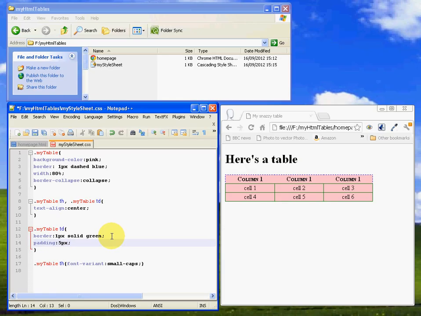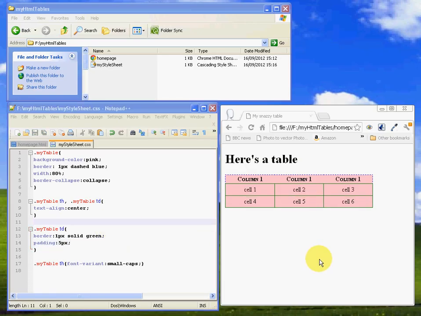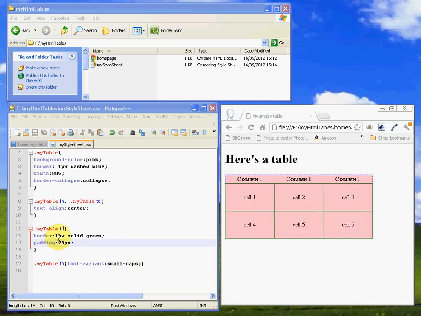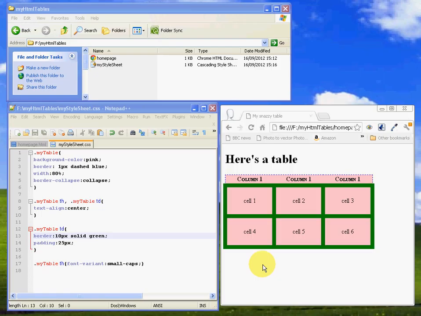See what that does. Control S over here. Let's give it a bit of padding. Let's experiment with that. If we made it, I don't know, 25 pixels. Control S. That gives it that. Let's change that to 10. Control S. Press that. This is how you experiment. That's what I want you to do.